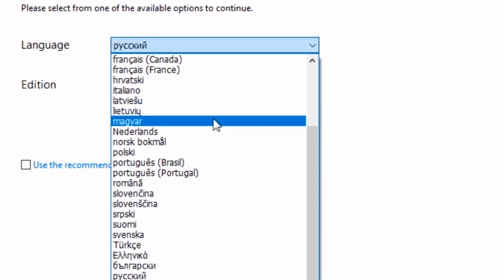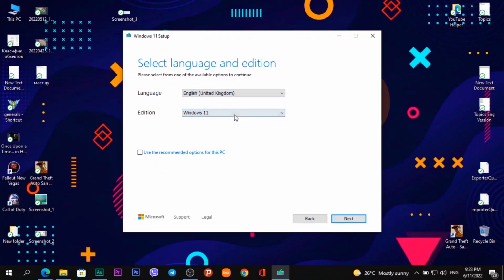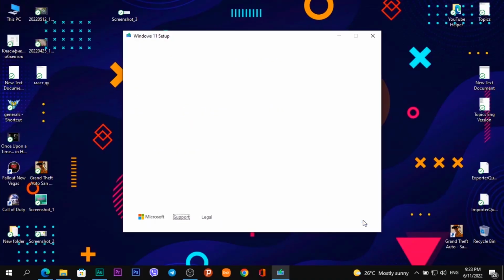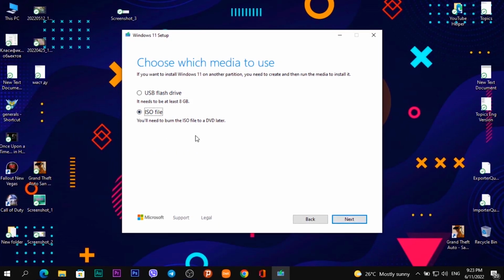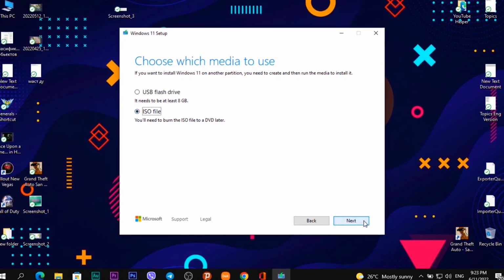I can change the language from Russian, for example, to English, English United Kingdom, and Windows 11. In this disk image you have all versions of Windows 11, Home and Pro. Click Next. In this video I show how to download the disk image ISO file. So I choose ISO file and click on the button Next.